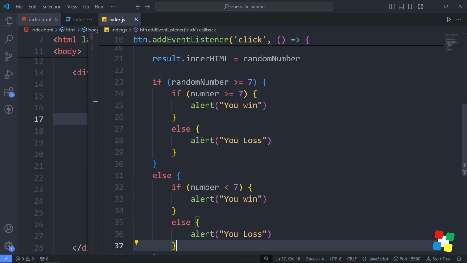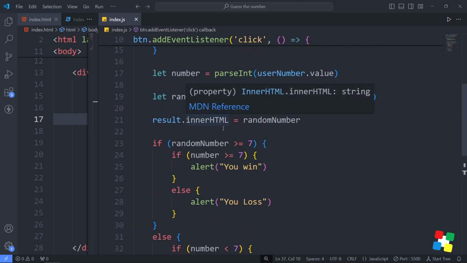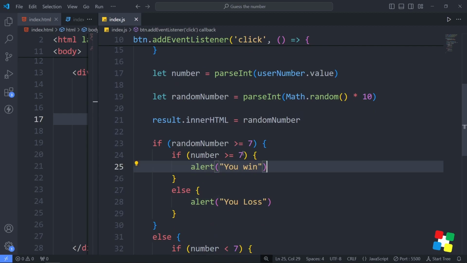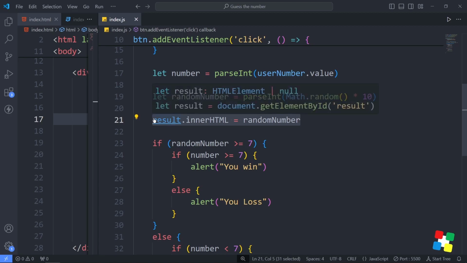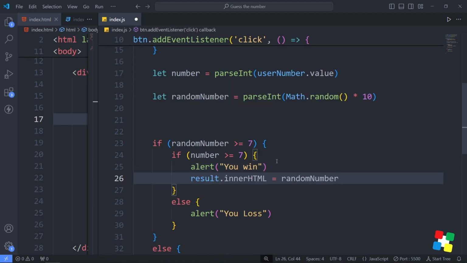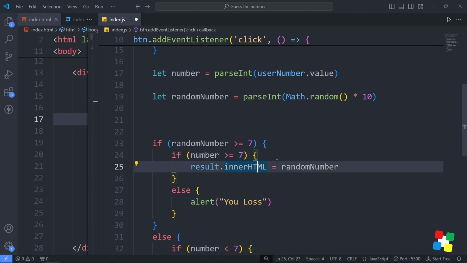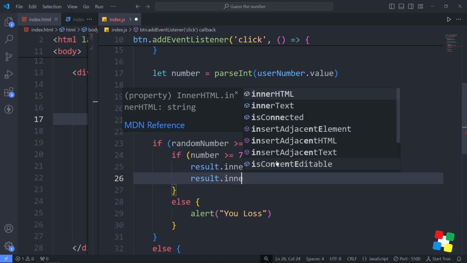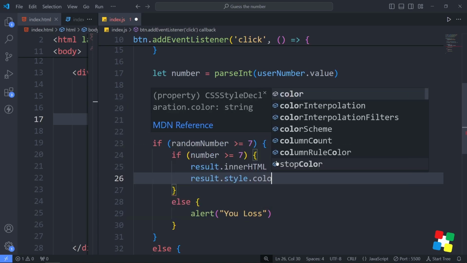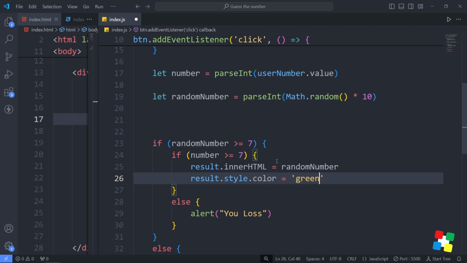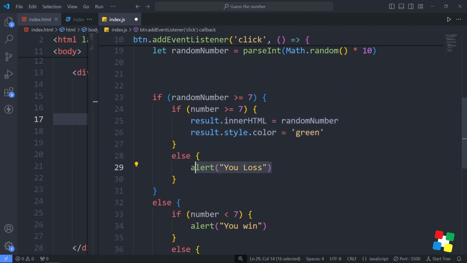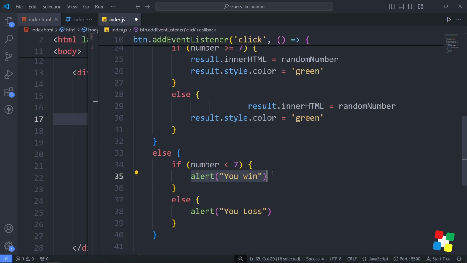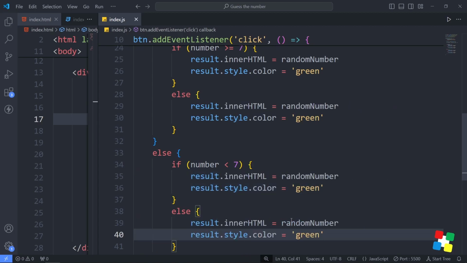So this is how the logic is, and I think we can make it a little better. Instead of these things, what we can do here is put this thing inside, and this I'm going to remove, and here I'll say result dot innerText, style dot color equal to green. And the same thing I'll provide everywhere. Let's say here, and here, and wherever it is lose I'll say red, here as well red.